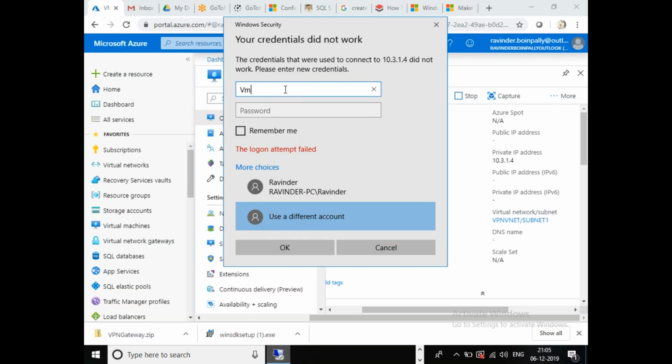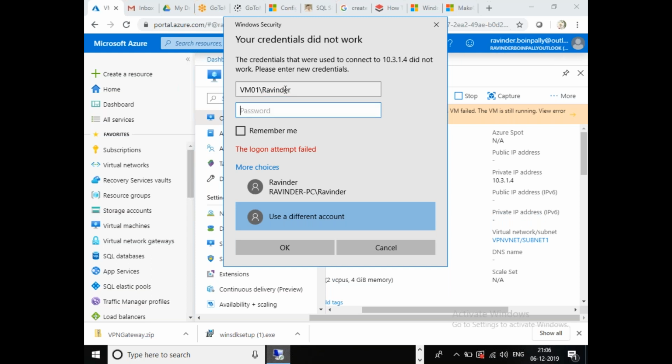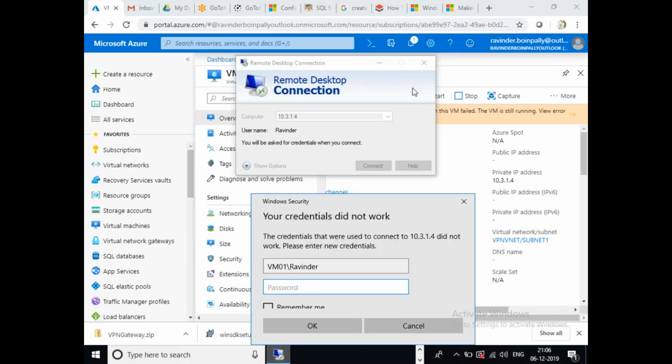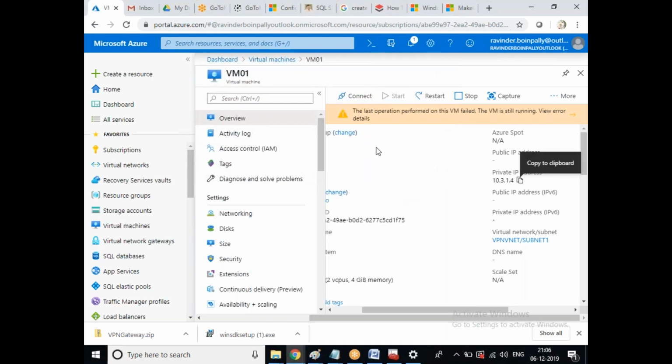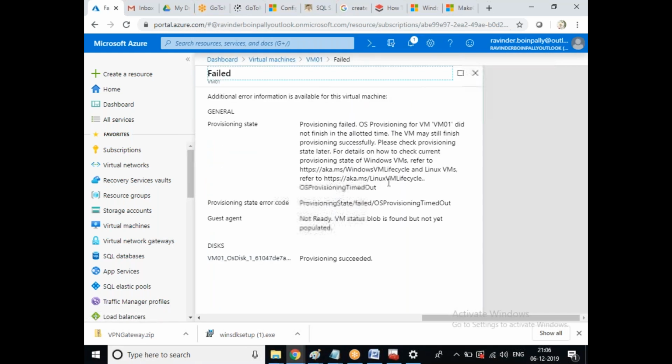I'll reset the password if it won't work. We can do that. It is giving the login prompt. That's enough, we are correct here actually. What is it saying? There's some message in the background. The last operation performed on this VM failed. VM still running. What did we do? Provisioning failed. OS provisioning for the VM did not finish in the allotted time. VM may still finish the provisioning successfully.